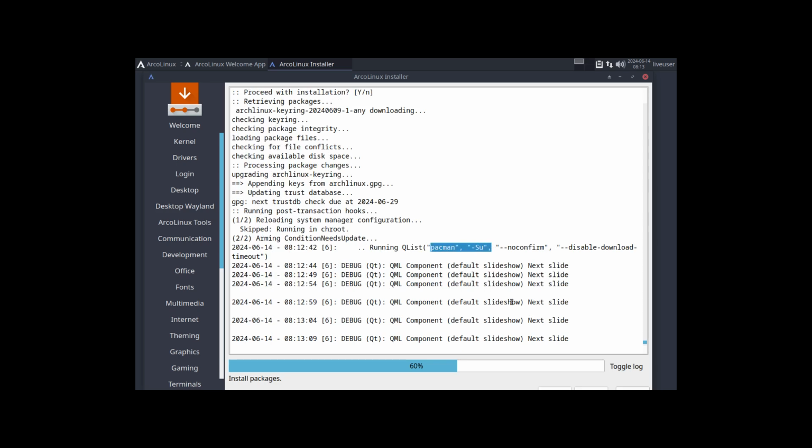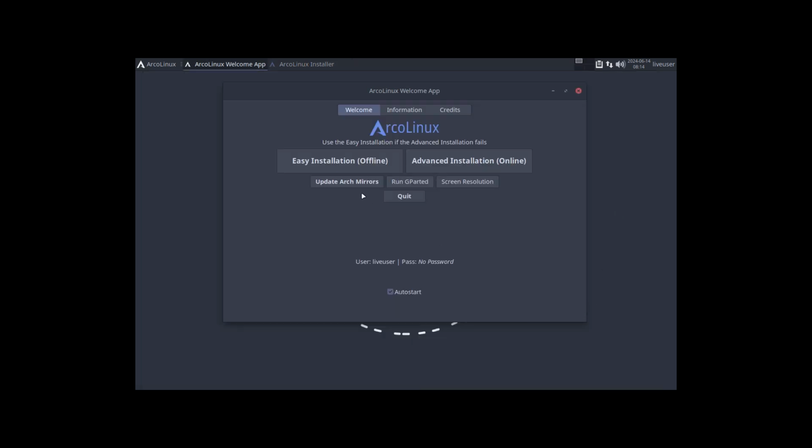Pacman has its rules. Pacman says this package conflicts with that package, and the installation will stop. And that's not the cause of Calamares, it's the rules of Pacman. That's our package manager, hence the name Pacman. So if that happens, it's back to the drawing board. No, it is back to easy installation, right?